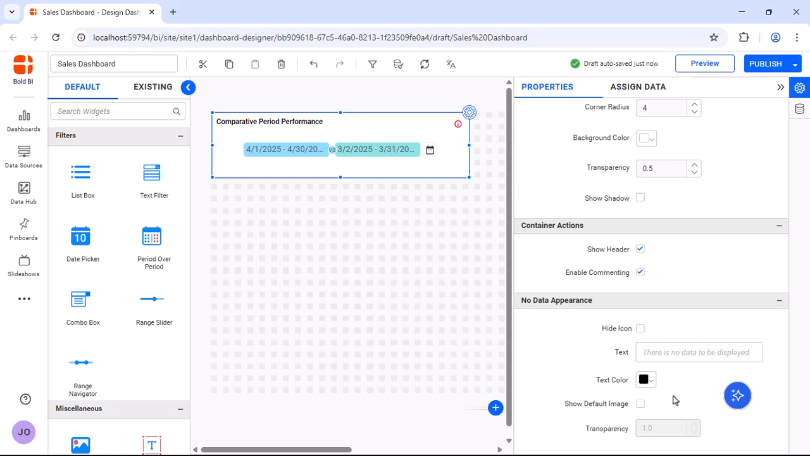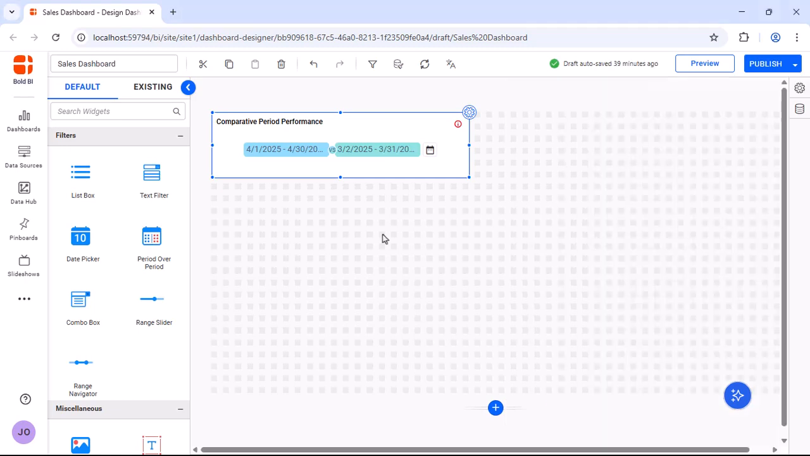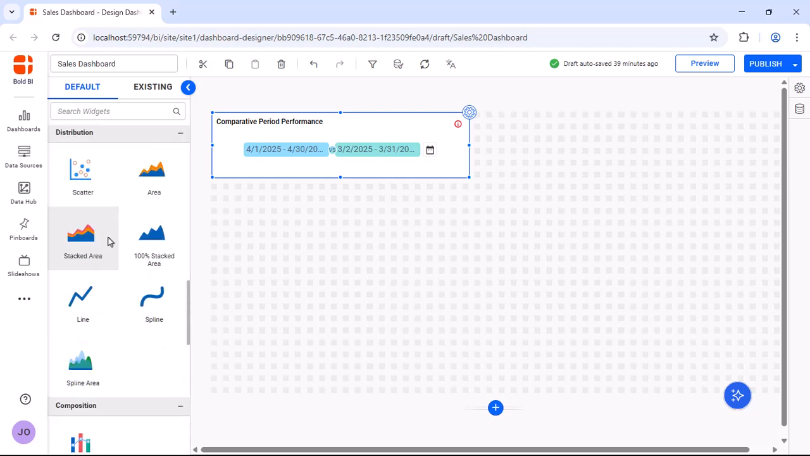Next, when there is no data to be displayed in the widget, you can customize the hide icon, text, text color, image, and transparency to be displayed. Here I will skip it. Lastly, you need to add a listener widget to reflect changes over time from the period over period widget. The listener widget dynamically updates and filters data displayed based on your selected period within the period over period widget.